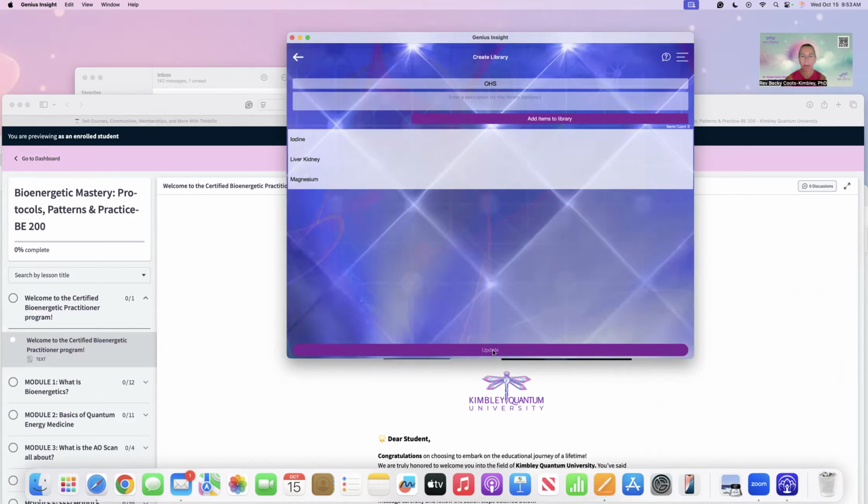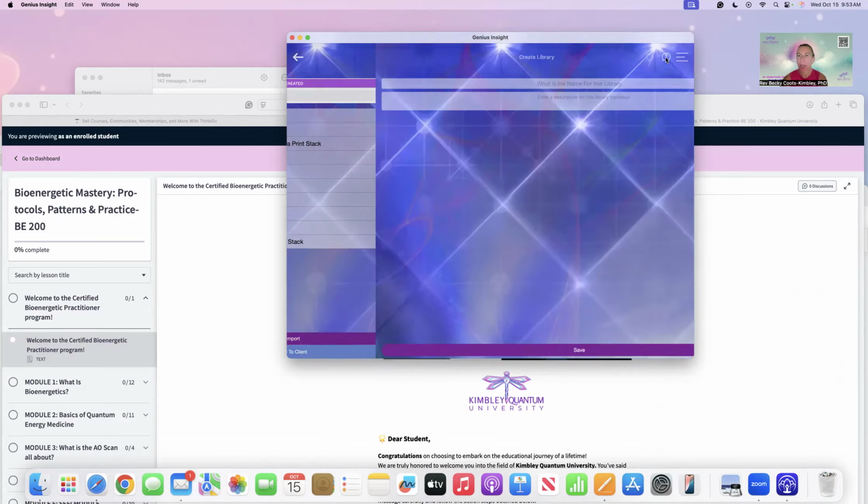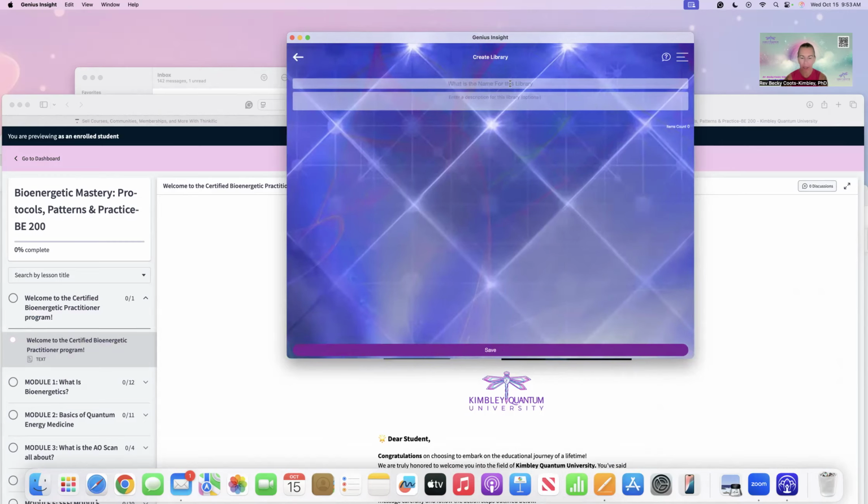And that is added as well. Okay, so you guys kind of get the idea. So if I wanted to create one brand new, I'm going to come up here to the plus. What is the name for this library? Let's see, what do I want to pick?